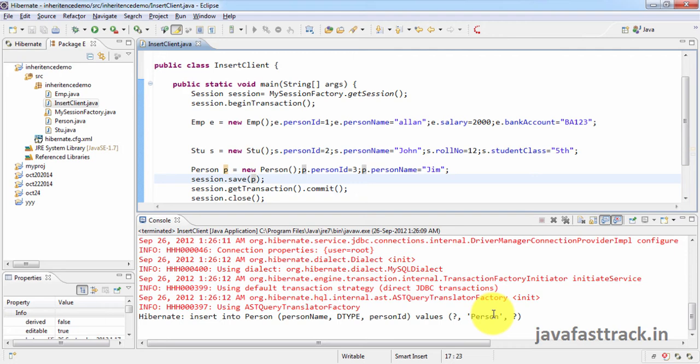If you look for person ID 1, you will get employee object. If you look for person ID 2, you will get student object. If you look for person ID 3, you will get person object because Hibernate clearly knows what type of data you have stored with the help of the discriminator.